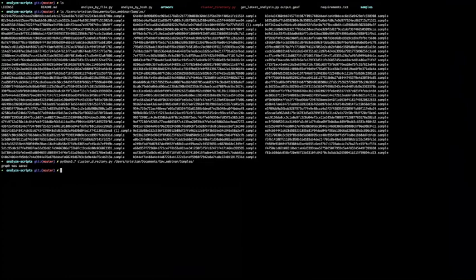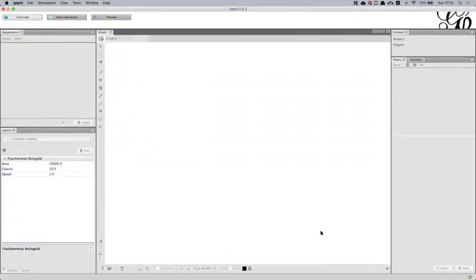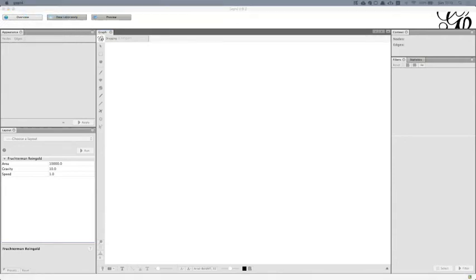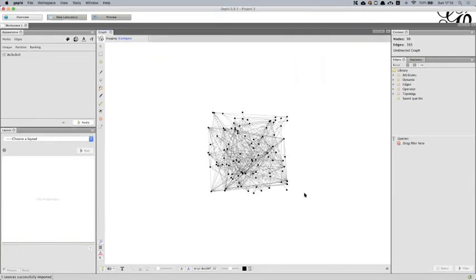Okay, and now we see that the graph was saved, which means that the script is now done and we can start analyzing the graph. So for that, as I said, we should use Gephi. This is Gephi's interface. And the first thing we need to do is to load the graph we just created. So to do so, we should go to File, Open. Here it is, and I have this output.gexf. Let's load it.